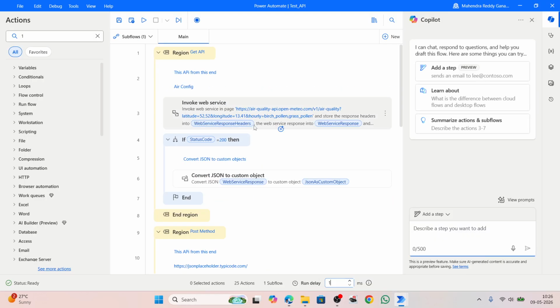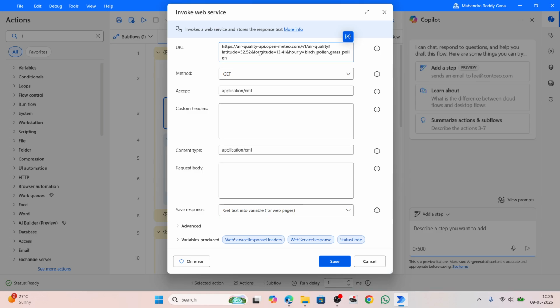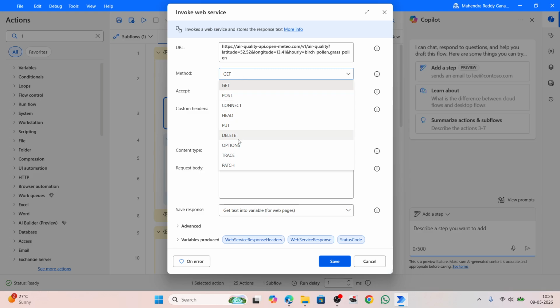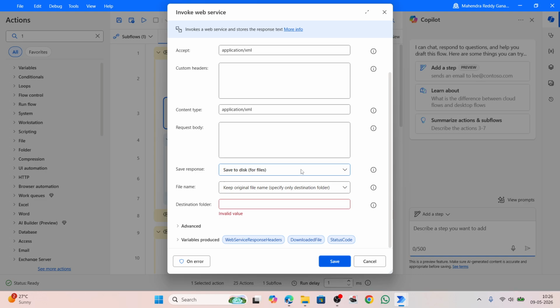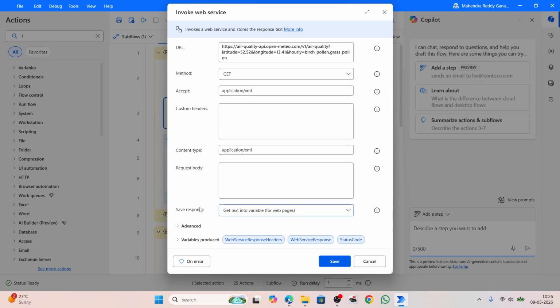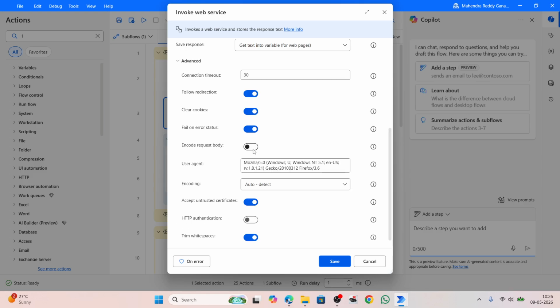In Power Automate, I use the action Invoke web service. Here I give the link or URL, and I use the GET option. Here you also have the POST, CONNECT, HEAD, OPTIONS, DELETE options, and you can accept and get text. If you want to store it in a disk file, you can give the path of where to save. I'm just giving a variable to save that. In advanced, just disable the encoded request body, and you can enable auto trust everything.